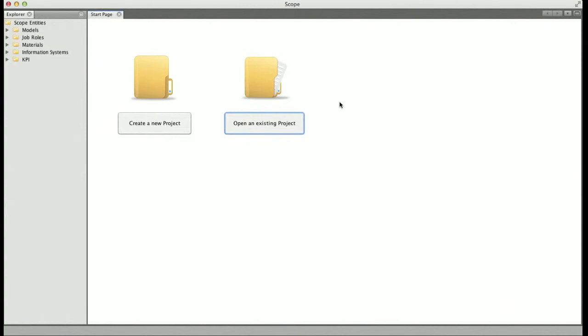What I need to do as a first step is to create a new project. A project is basically a new scope file, a big box that will contain all the models I will design. So, every diagram, every job role, every information system that belongs to the organization and I want to describe will be contained in a project. The project can be saved in a file or in a database.